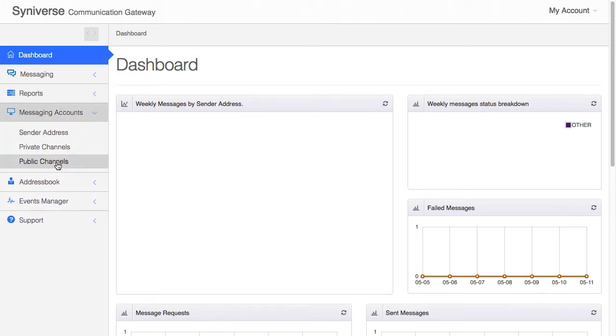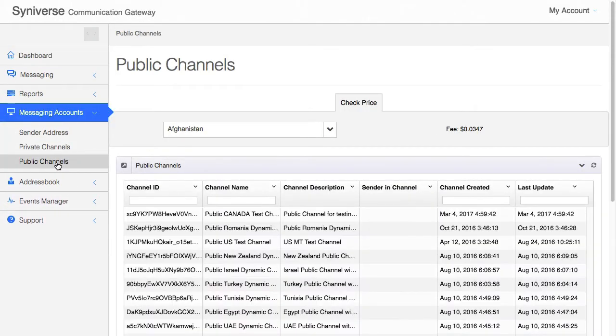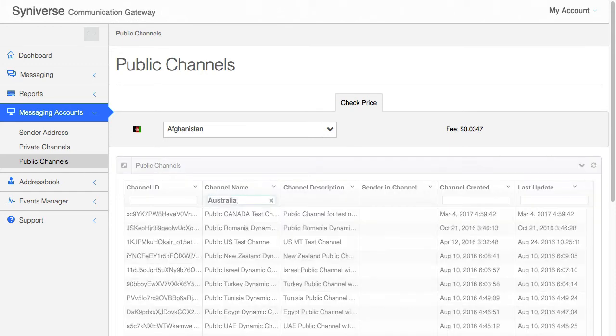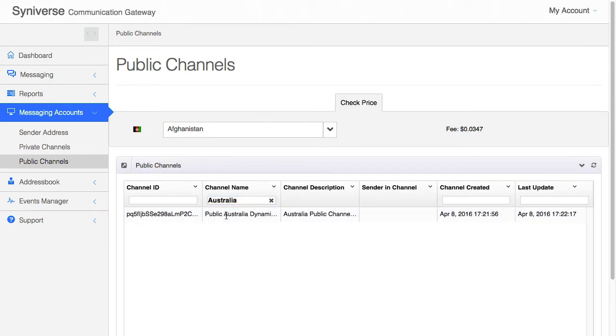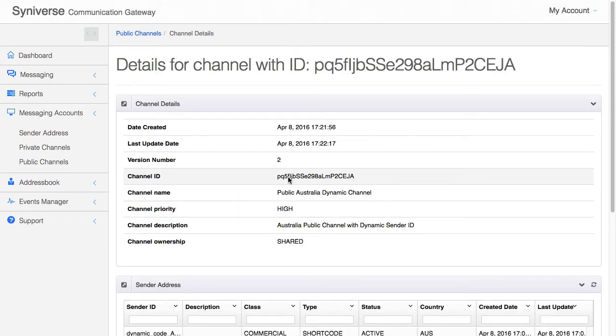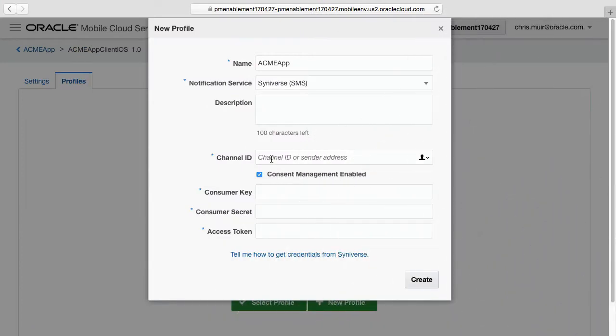Of interest to us, under the Messaging Accounts, then Public Channels options, this option displays all the country channels available to us, including the relating channel ID for each that we need for MCS. Such as for Australia, where I reside, on filtering the list, I can see this Australian channel with the following channel ID. It's this we copy back to the MCS mobile backend client profile screen.